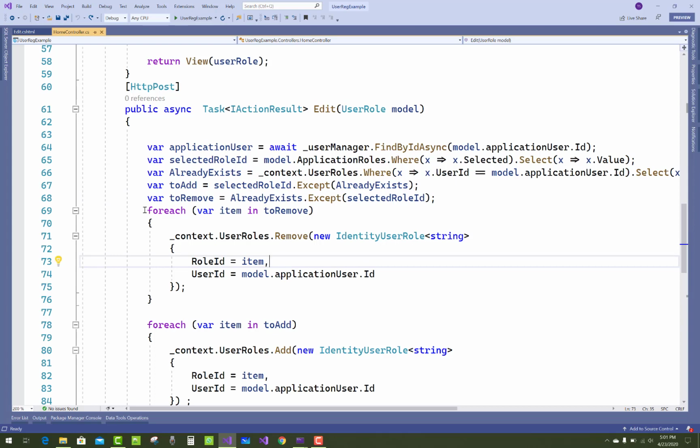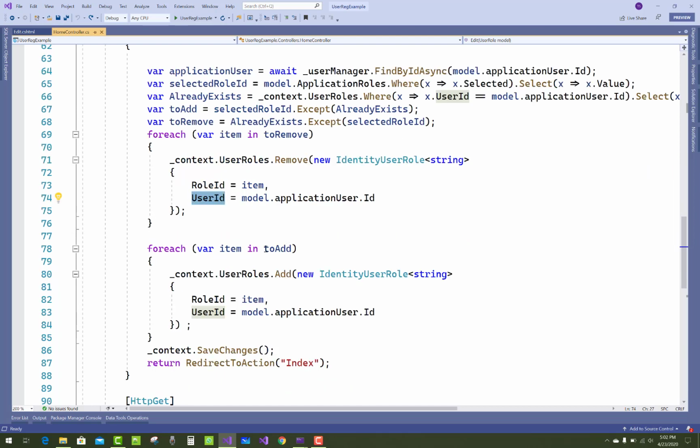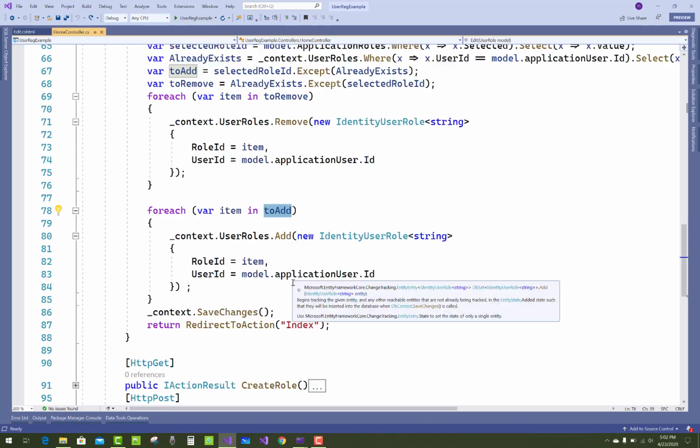And you can use the context class: context.UserRoles.Remove with a new IdentityUserRole for what I want to remove. In the IdentityUserRole we have two properties, role ID and user ID. The role ID comes from the existing item, and the user ID is from the model class, model.ApplicationUser. Similarly, we can use toAdd, where we can call context.UserRoles.Add.